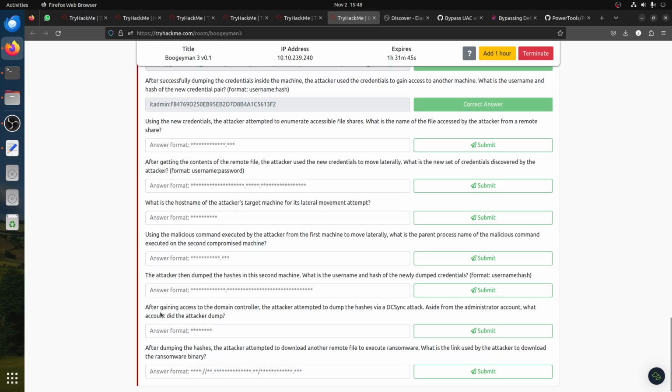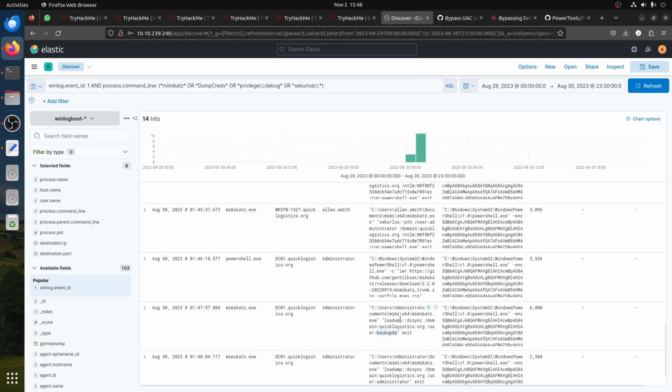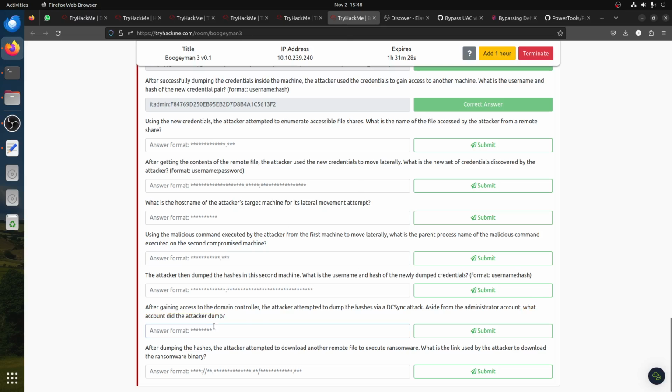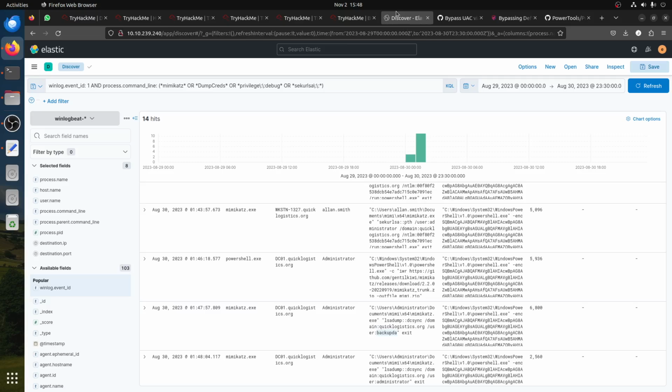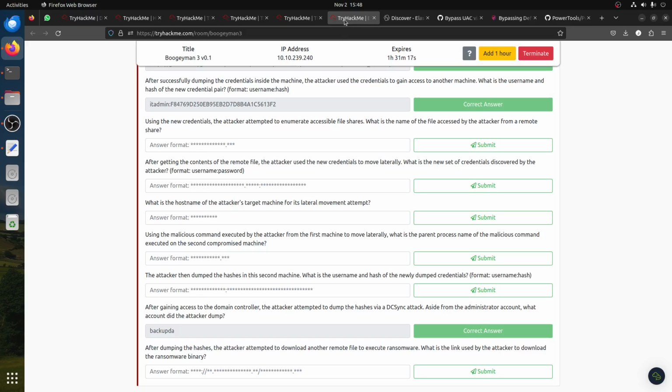So remember this question. After gaining access to the domain, the attacker attempts to dump the hashes via DCSync from the machine account. What account did the attacker dump? You have here a DCSync. You can see we can play. Sometimes when you get the right queries, you can get the whole answer to the question. Even here, like I said, we already have the administrator here. So we have the newly discovered one, administrator.